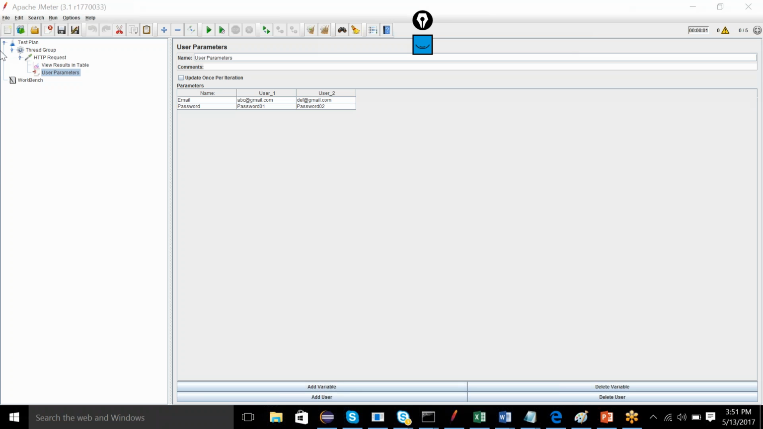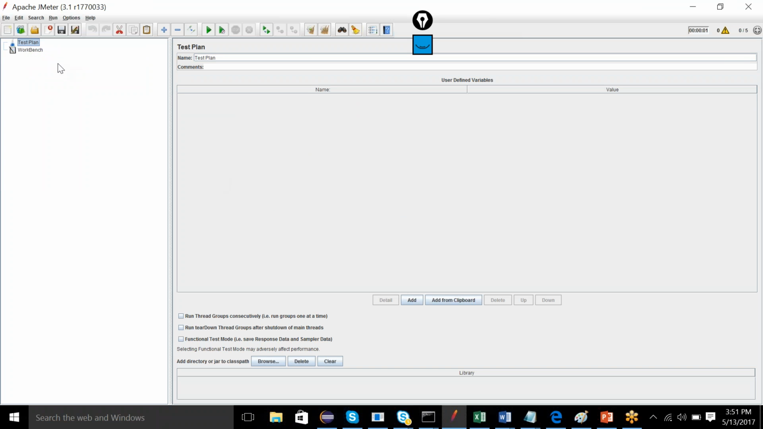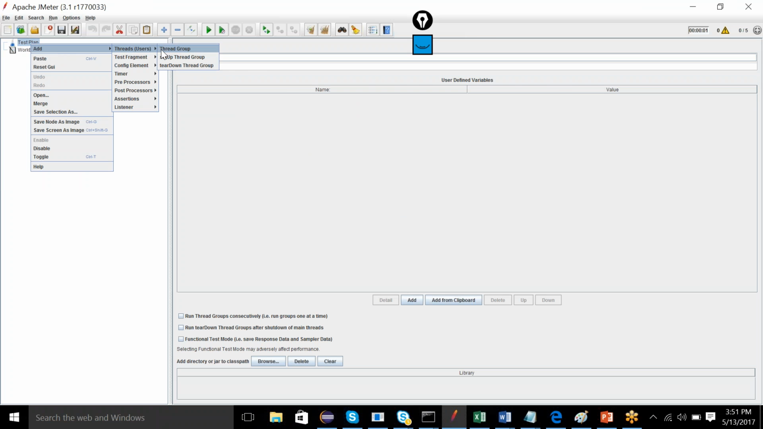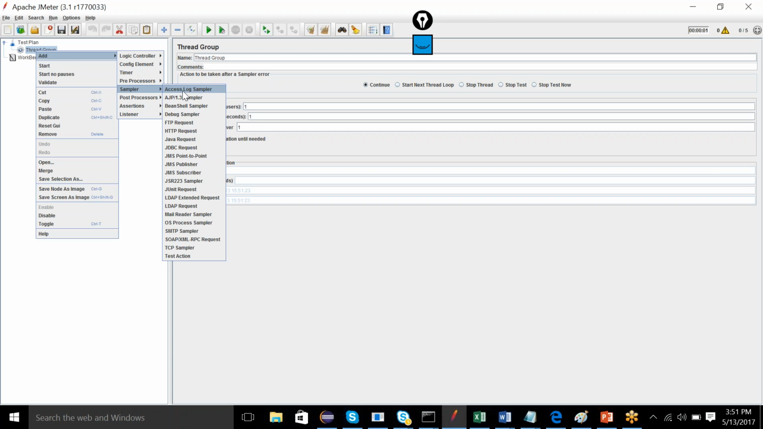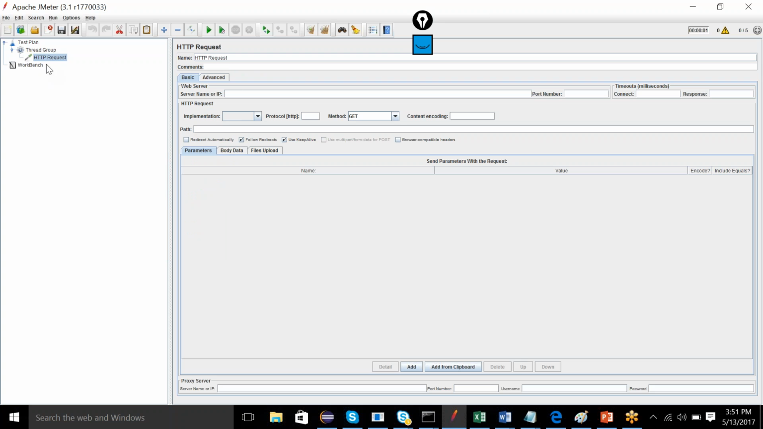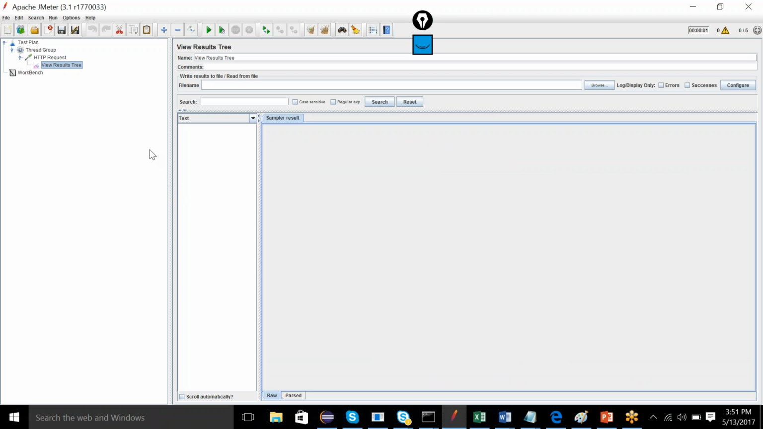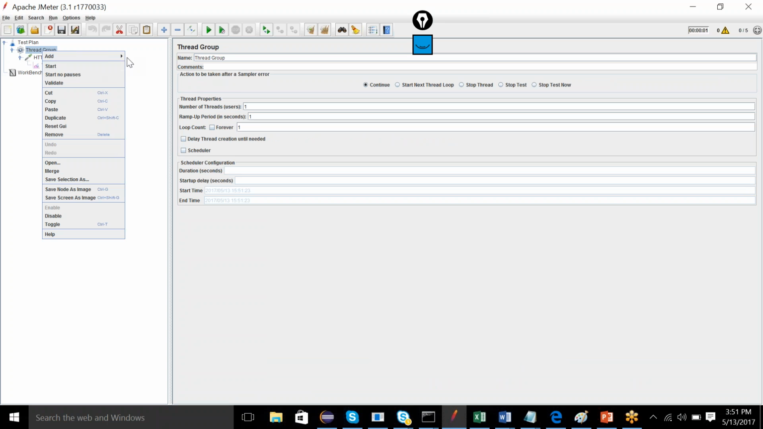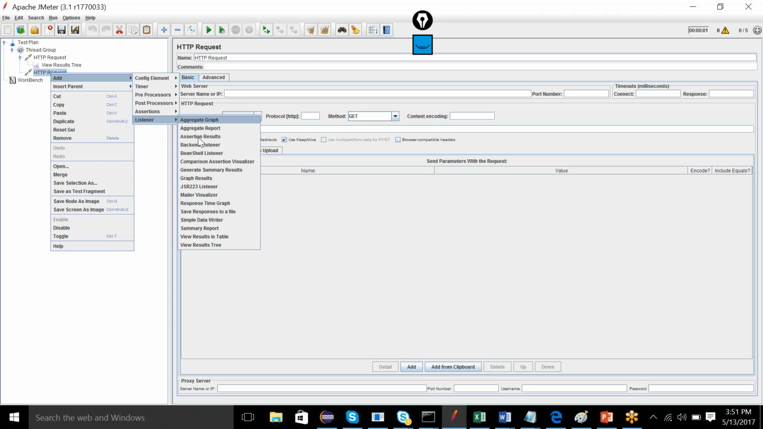Now you have the most important one, the HTML link parser. Before I explain what the HTML link parser is, I'll create a dummy setup: thread group 1, say, with an HTTP request sampler. I'll put the server name later on. You can add a listener here, a results tree. Okay, you can add another thread group, another HTTP sampler, and another listener.